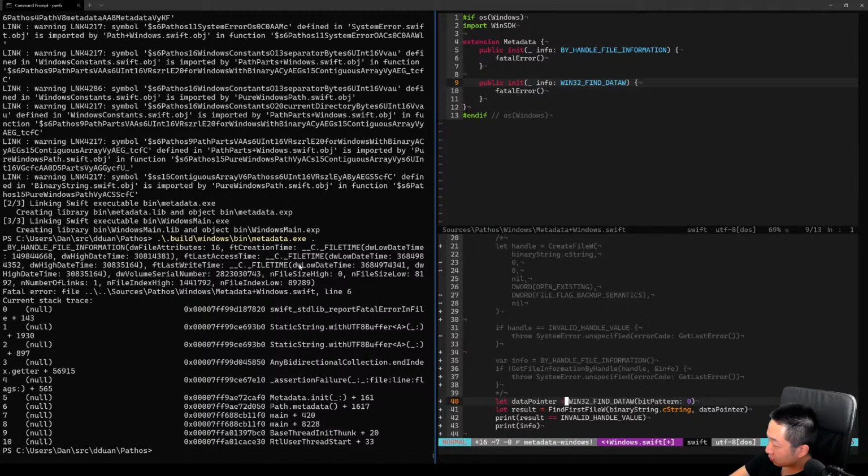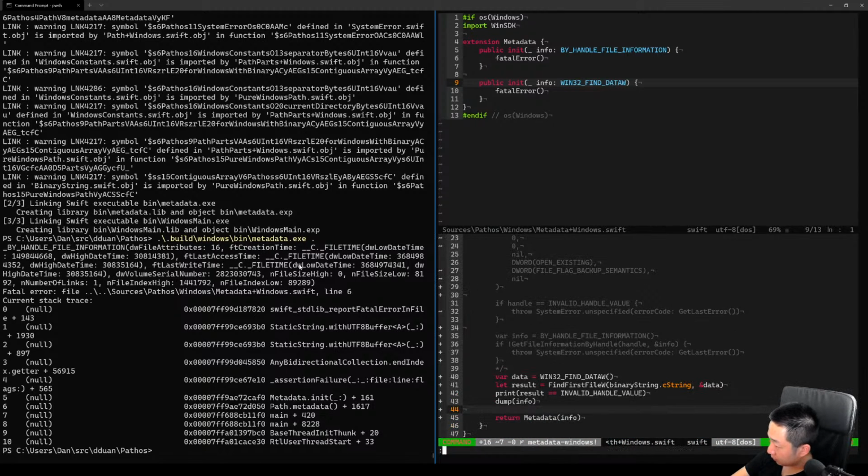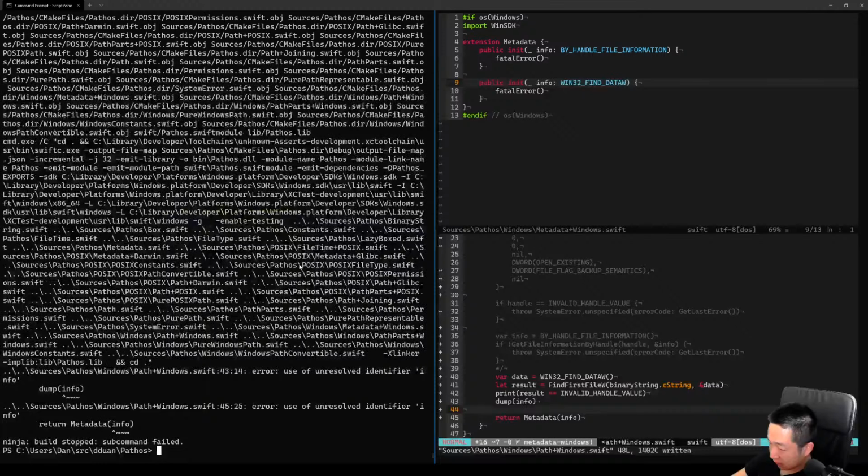But let's do the same thing here. Make a var of the struct and give the pointer to our function. And then when we print out, we can print or dump. Dump is probably better. And then we fatal error, okay? So I'm going to build this. Info, all right. It's not info, it's data.